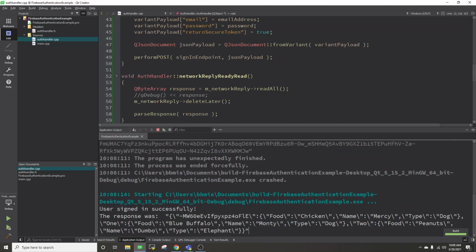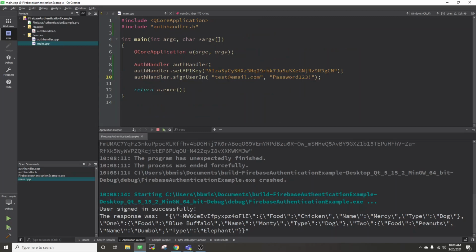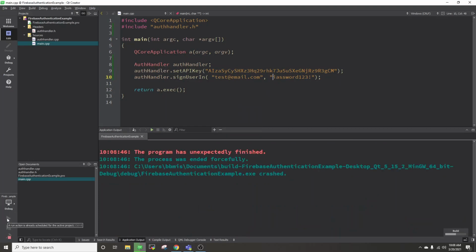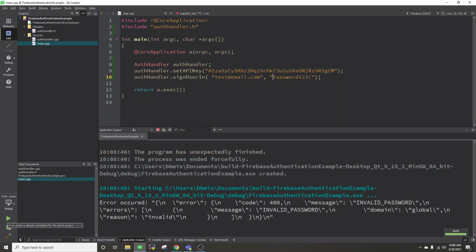There we go. We can see our user signed in successfully, and the response was our pets.json, which contains all of our pets, Mercy, Monty, and our elephant Dumbo, the type of food they eat, and the type of animal they are. Now let's see what happens if we used an incorrect password. Let's clear the output here, and then run it again. And now you can see an error has occurred, invalid password.